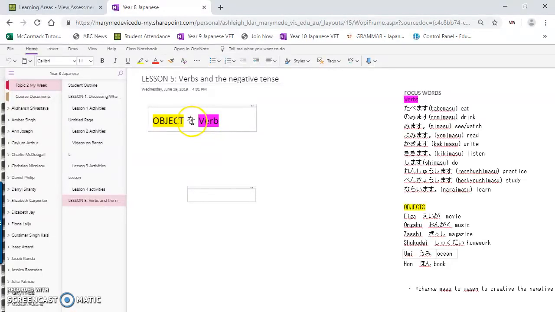Now we need this particle o in between the object and the verb. Remember, the verb goes at the end of the sentence and it kind of is in opposition to the way we would say it in English. So, for example, if I want to say this in English, I would put I watch a movie. Okay, it would be the other way around. I watch would come first and then your object, which was the movie, would come next. However, in Japanese, it's important to note that this is inverted. It's opposite. We put the object and then the verb with this particle in the middle. So it would be movie, I will watch.